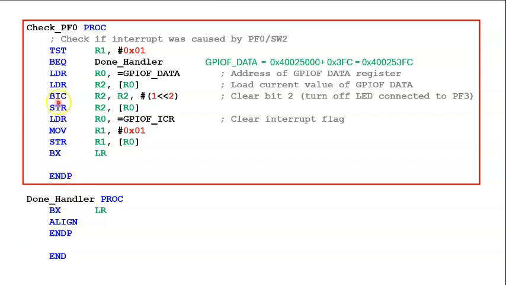Now, the next instruction, which is the BIC, bit clear instruction, basically the purpose of this is to clear bit 2. All right. So that will turn off the LED connected to PF3. And then here, the STR instruction, the store instruction, will store the current value of R2 into the address pointed to by R0. And R0 at this point is pointing to this address. So whatever is in R2 will be copied into this address.